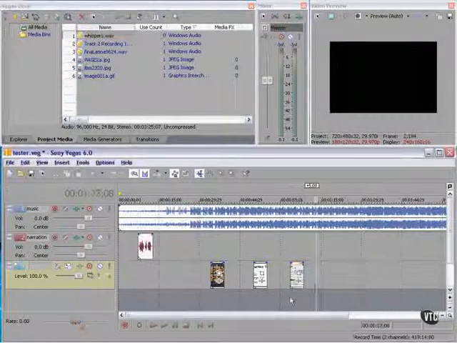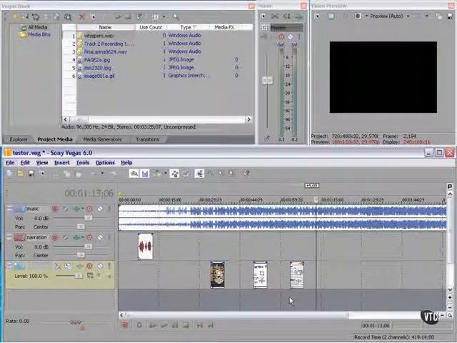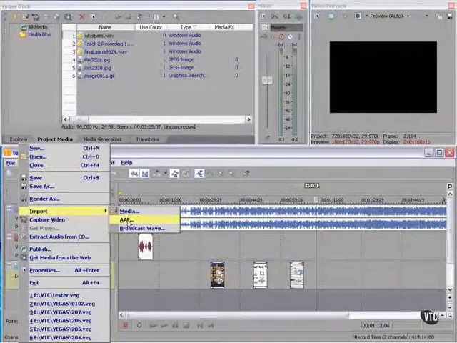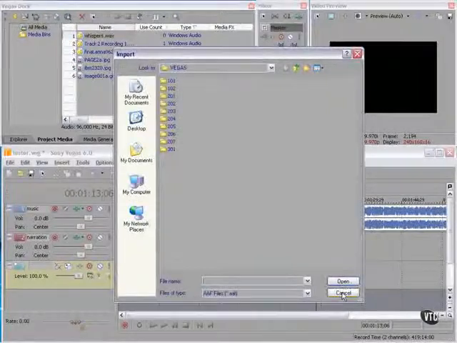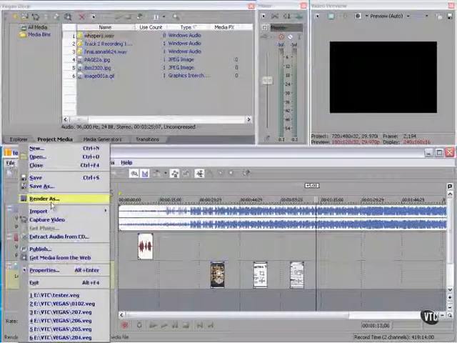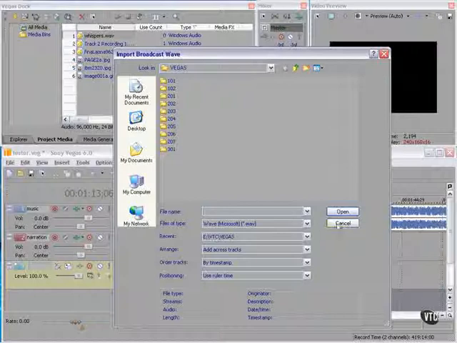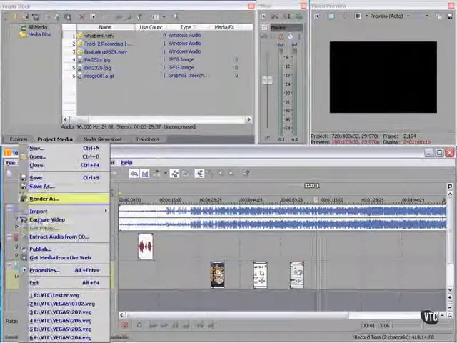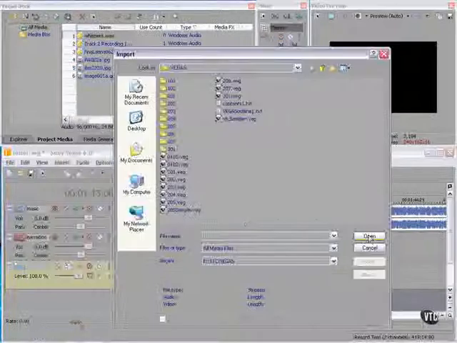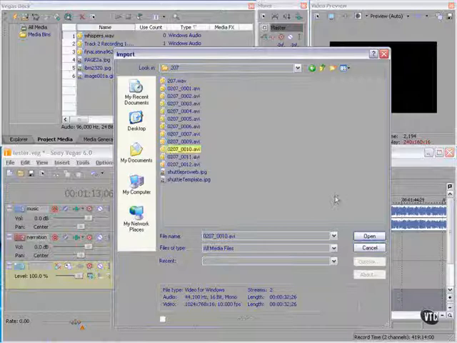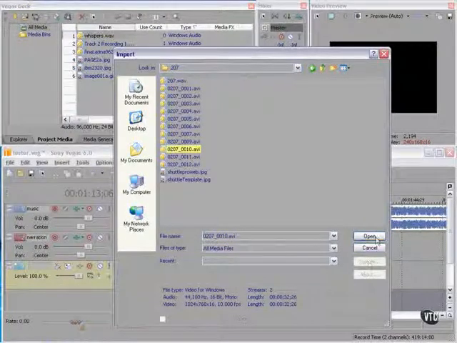If you're working on a project with another editor who's using an Avid or a Final Cut Pro system, you can use File, Import to get in AAF files, and you can use Import Broadcast Wave to bring in broadcast wave files. You can also use Import Media as another way to bring in files. For example, if you want to bring in an AVI file, here's information about that AVI file. You can bring it right in.